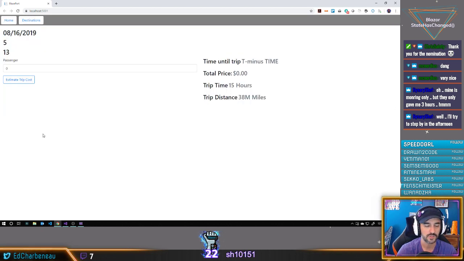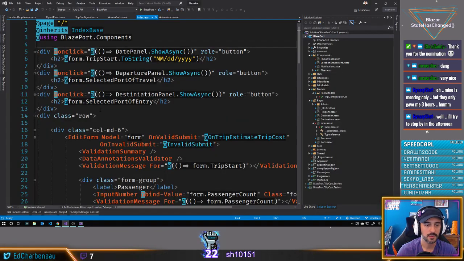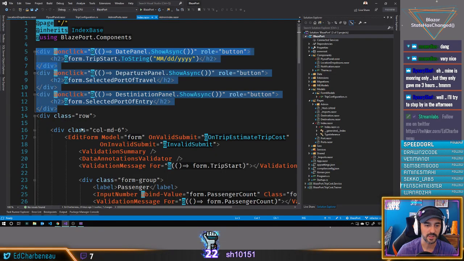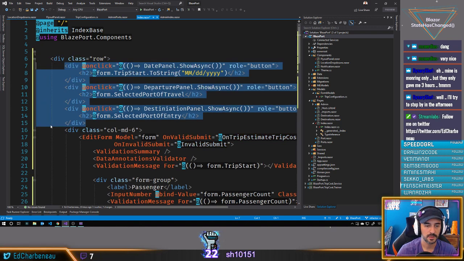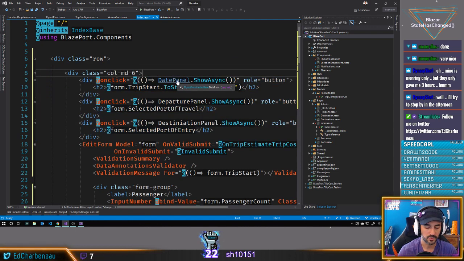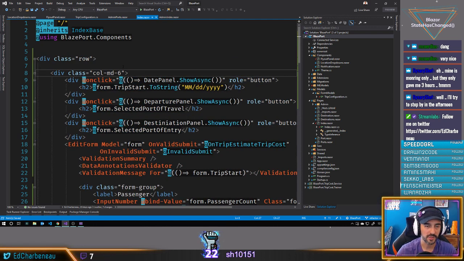So they need to be inside of a row. They are outside of that row right now. Let's drop these down into the column medium 6. We'll do some responsive work on this later.